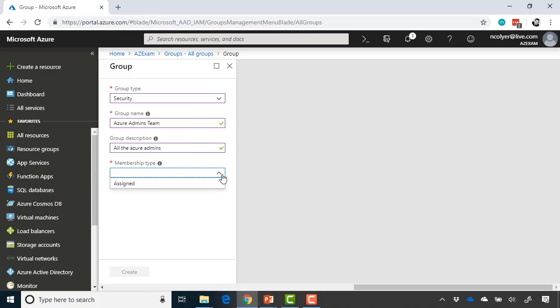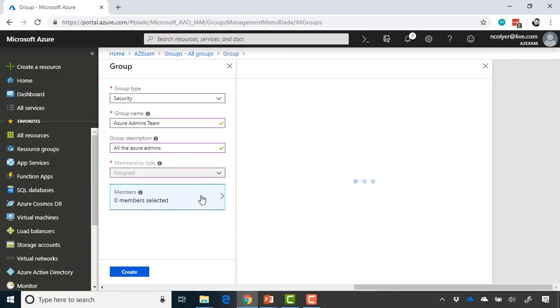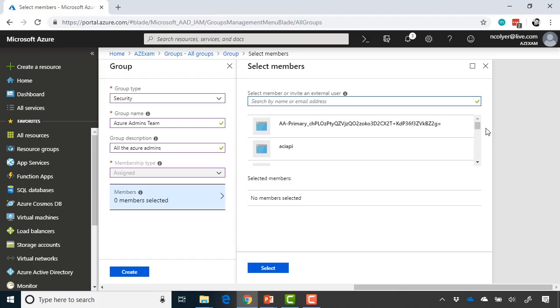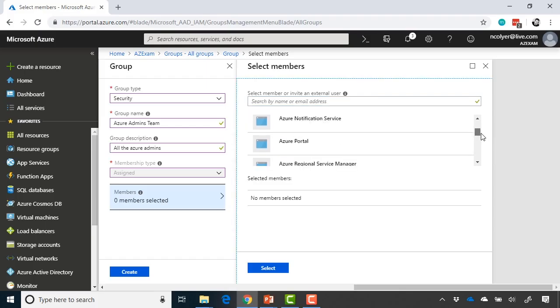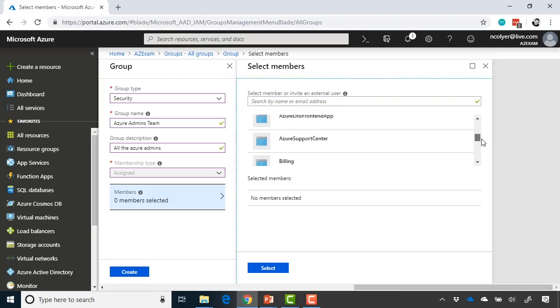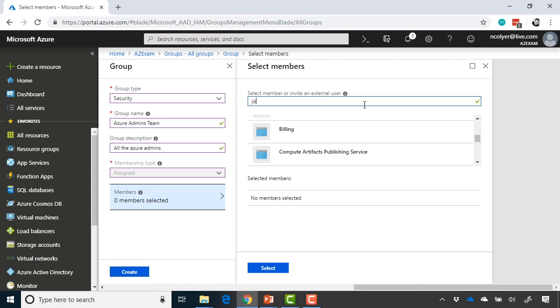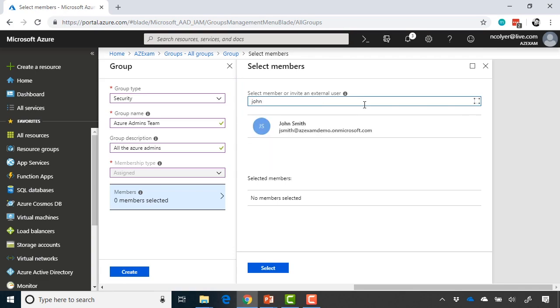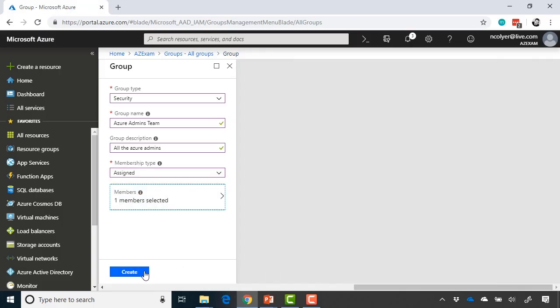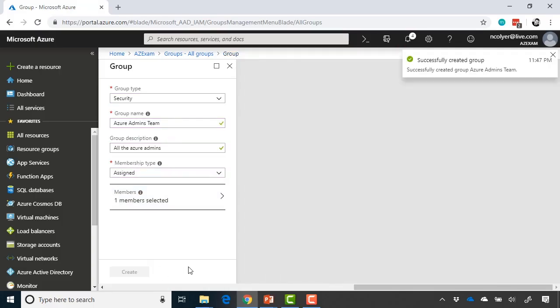And then I can say this is assigned, click the members, and basically you'll see them all listed here along with other service accounts that are there as well. I can simply type in John and you'll see John Smith is there. Click that name, click select, click create, and that's going to create that group and include John Smith already in there. Well, how do I actually assign permissions to that person?